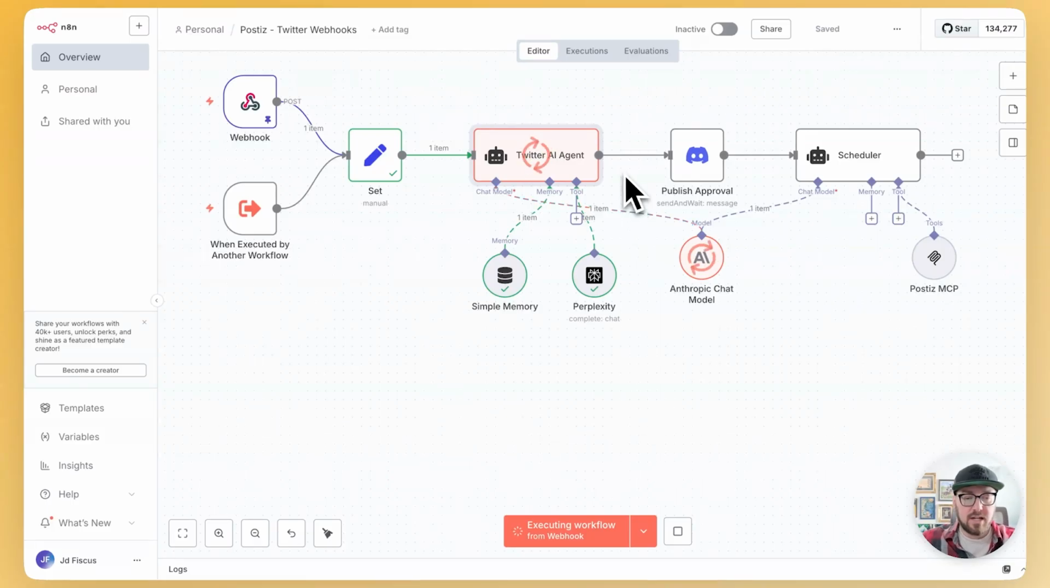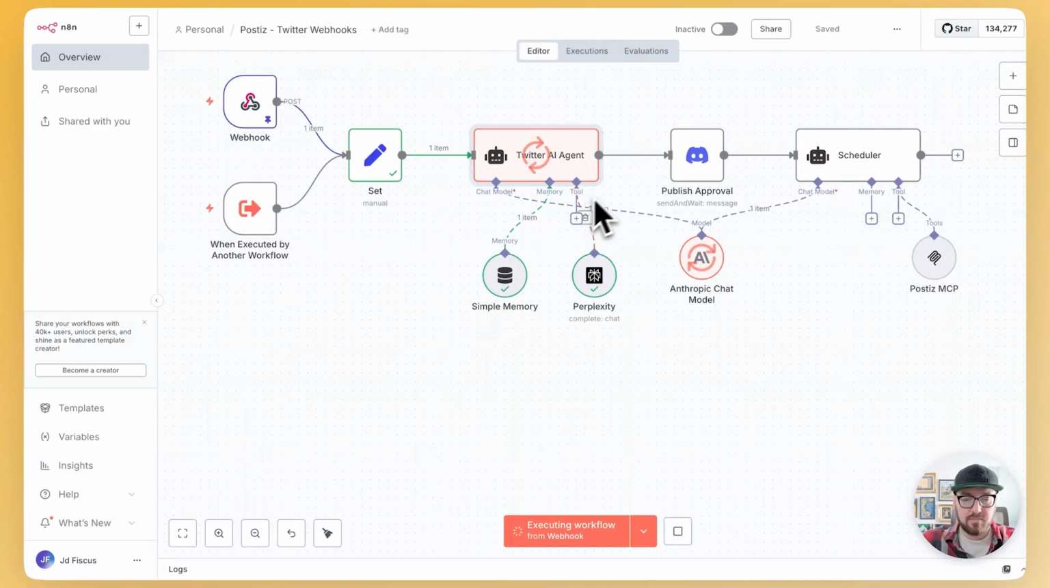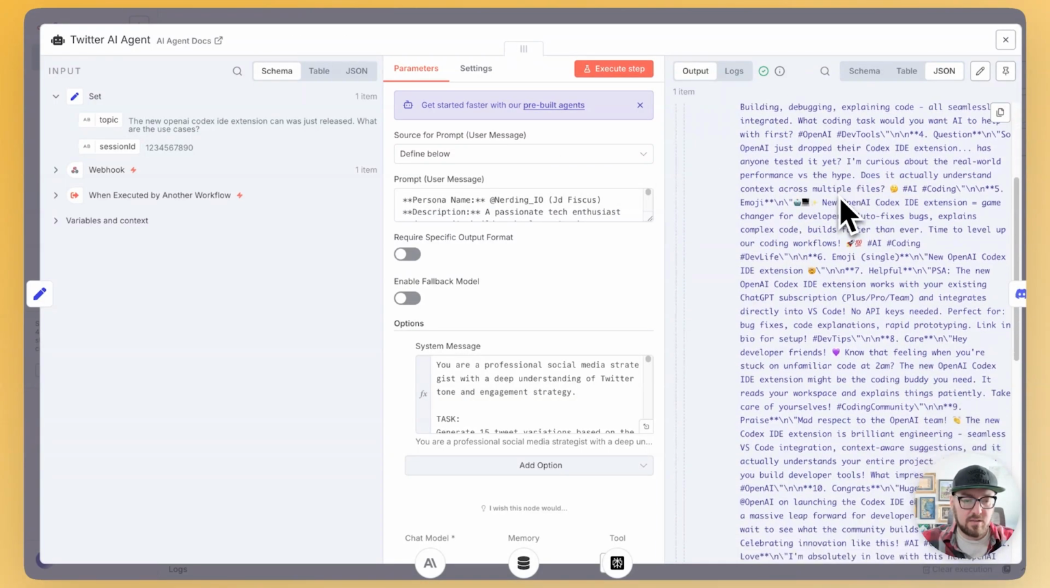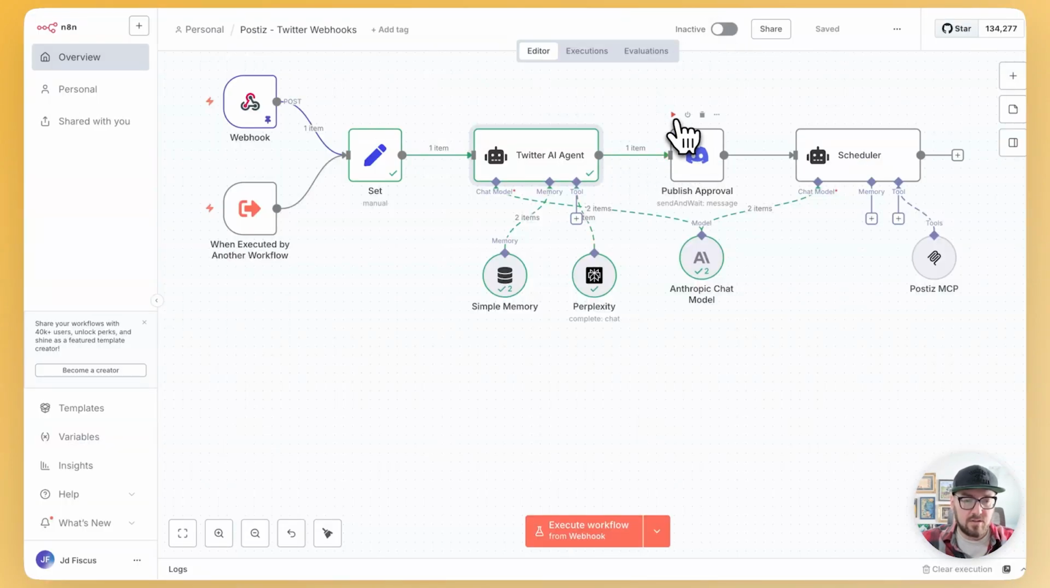But before we want to just have this go out, we want to actually make sure that we can see what the end result is. And that's where our Discord node comes into play. So this is going to allow us to do a human in the loop or an approval process. So what I've done in this is I'm telling it to create 15 different types of tweets. Basically, it's going to then send an approval to Discord.